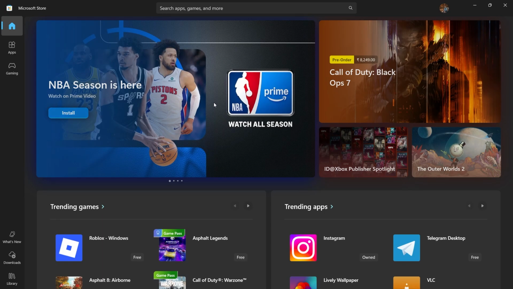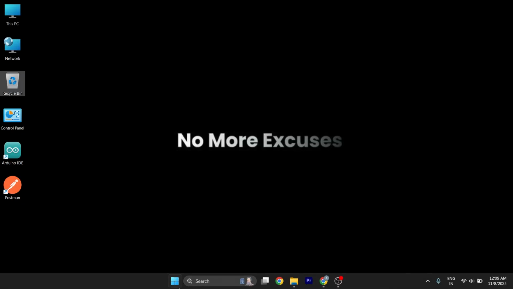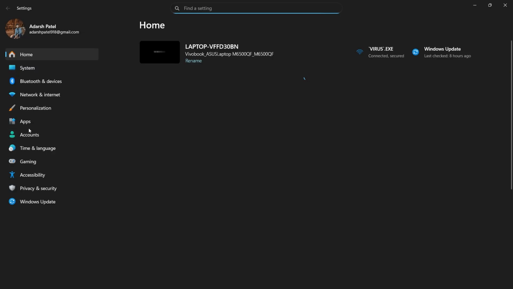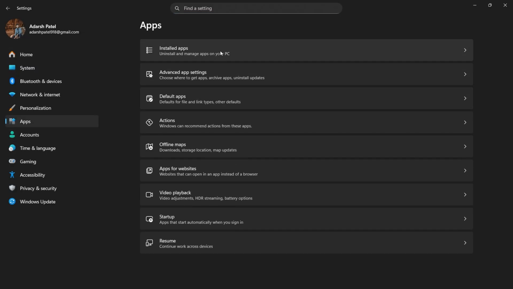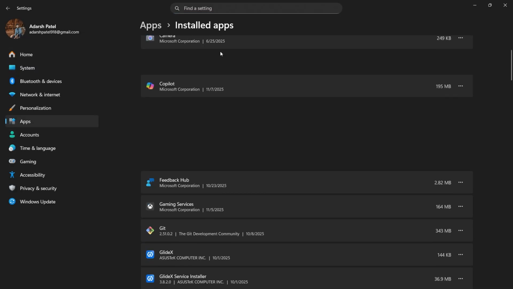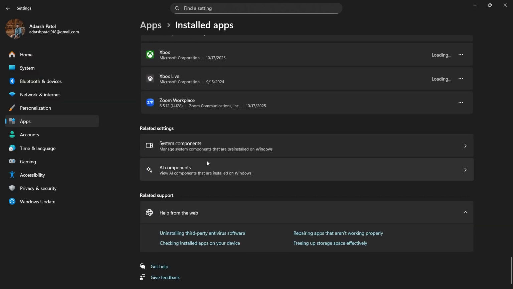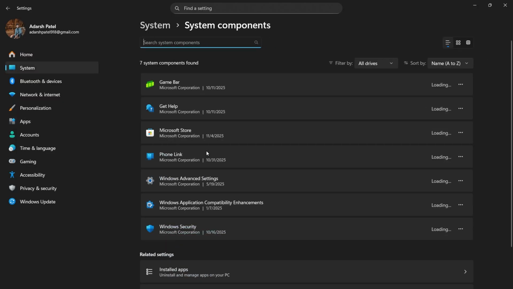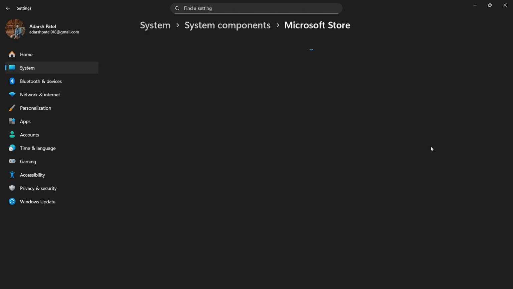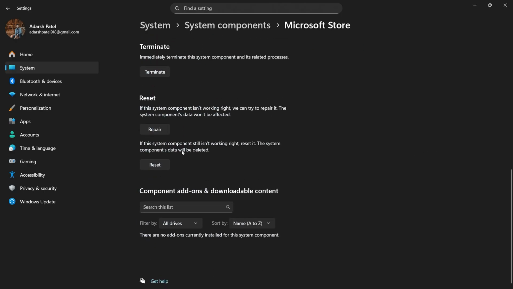And if it doesn't fix your issue, simply go to the settings of your laptop and go to apps, and here find the Microsoft Store in the installed apps. You can simply scroll down till the last and go to this option of system components, and here you'll see this option of Microsoft Store. Simply click on the three dots, hit advanced options, and here you'll see this option of repair. Simply click over there, and that's definitely going to solve your issue.